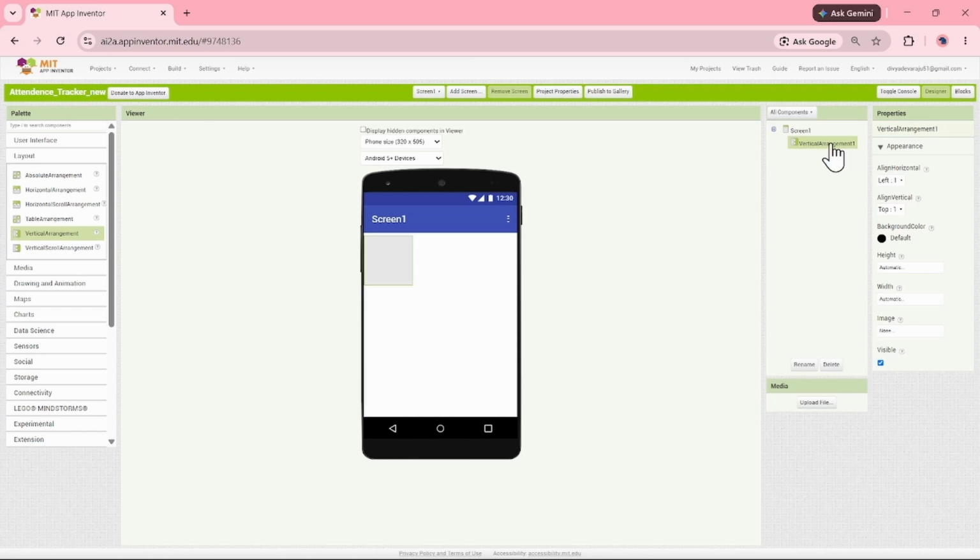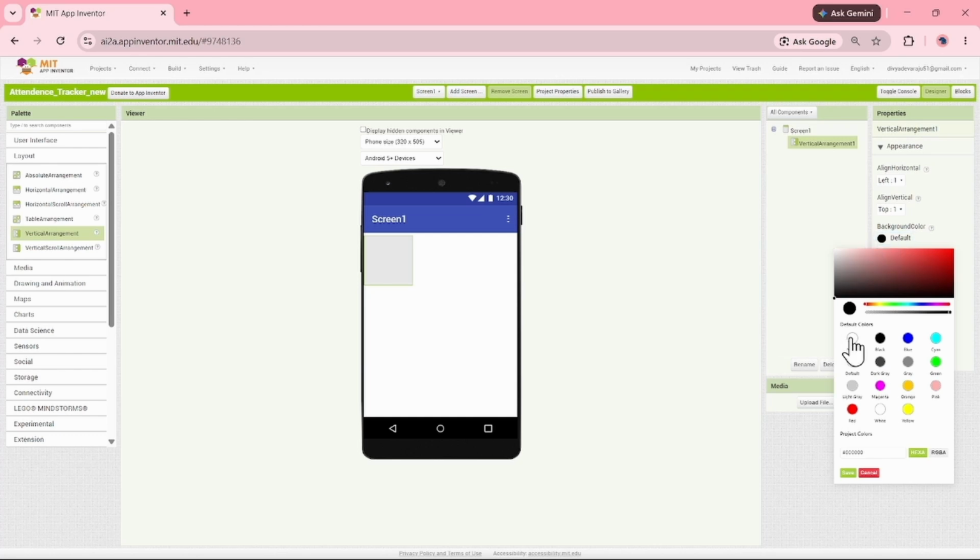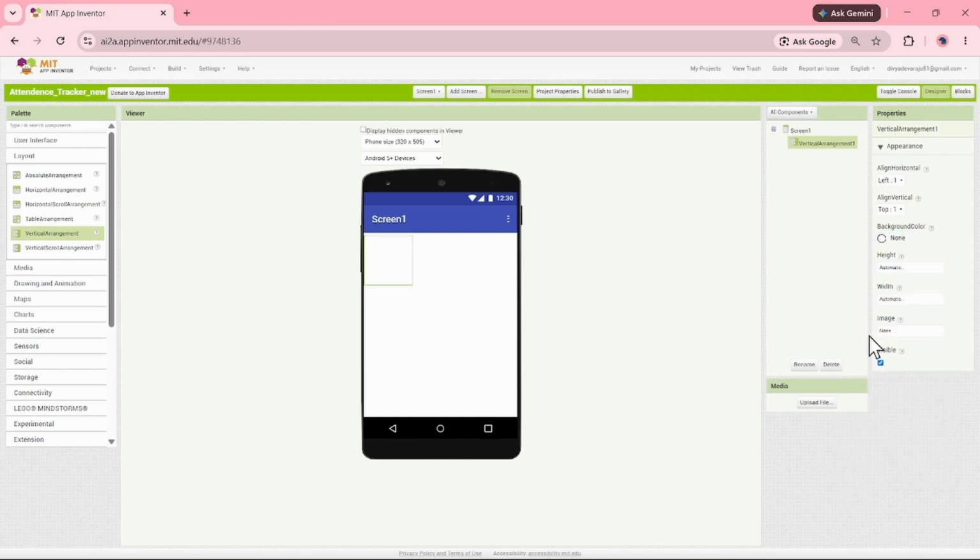Now I'm going to set the property for this. So here I can set the color. Here I'm going to say none and click on the save button. I'm going to come down here for the height, and I'm going to say here height would be 100%. That is, let it take the entire height of the screen, and then I'm going to say the width also to 100%, wherein it's going to take up the entire screen. So now we have our vertical arrangement set on the entire screen.